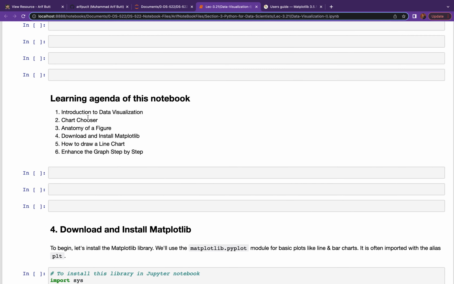Well, we are done with the overview of data visualization, choosing an appropriate chart, and discussing the anatomy of the figure. And we are left with downloading and installing Matplotlib, writing code to draw our first chart in Matplotlib, which will be a line chart. And of course, we will start with a very basic chart and we will enhance it step by step.